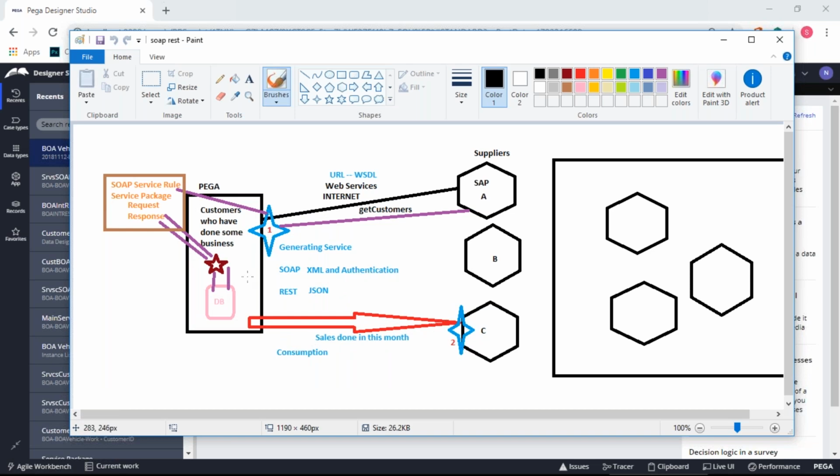So your Pega is here, and there is some service available here at the SAP side. You're trying to request for the service. Sorry, so this is generation of the service. So Pega, the service is generated here, and this SAP application is requesting the service. So one is generation, one is consumption. So this we did with SOAP.